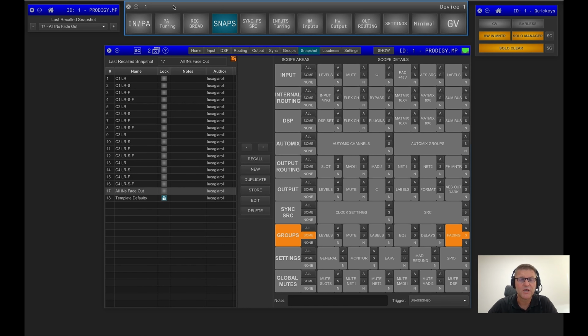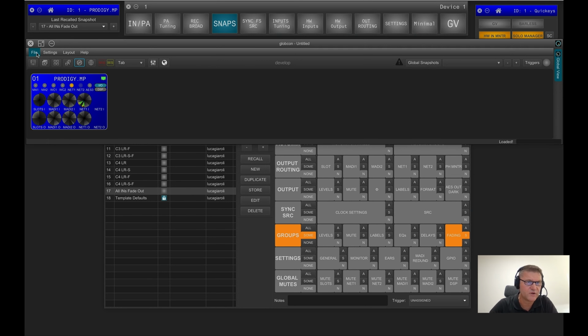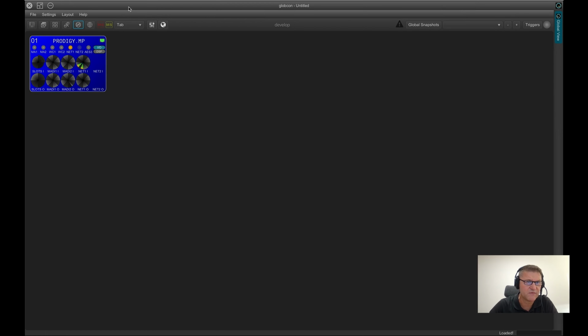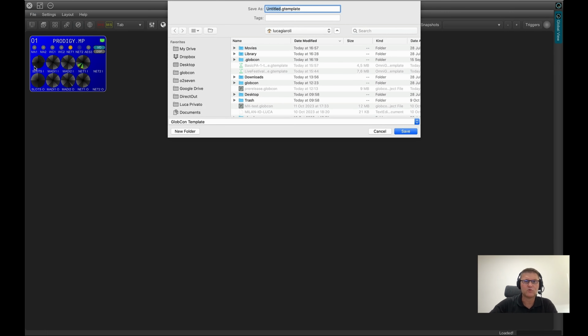And when you save your globcon project, or if you want to create a user template which started from the factory template but with your own editing, you can simply save it. So you recall the global view in order to have your device and your normal globcon GUI under control. And when you save it, you simply select save as to save it as a normal project or save as a template. If from the edited template you want to create your own template with all the edits that you've done.